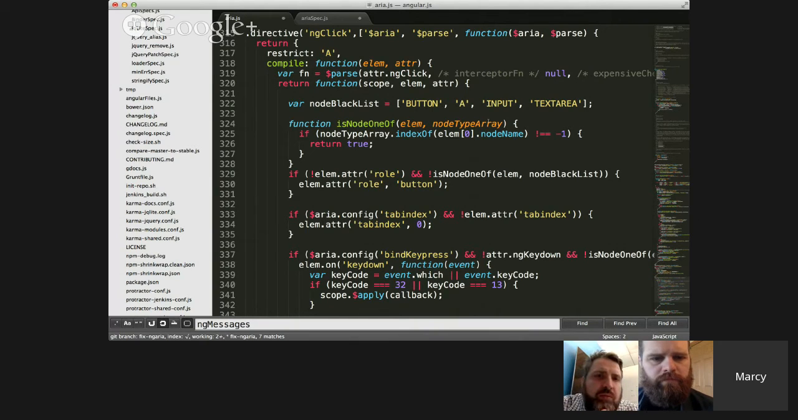So part of what NG-Aria does now is it checks what kind of element ng-click is attached to. And then there's this node blacklist of elements that we don't want to add additional keyboard support to because they already work. So the idea is that ng-click on a button will fire from the keyboard when you tab onto it. Like if you tab onto a button, hit enter or spacebar. I think spacebar is actually native for a button. But if you do that with ng-click, it will fire a callback.